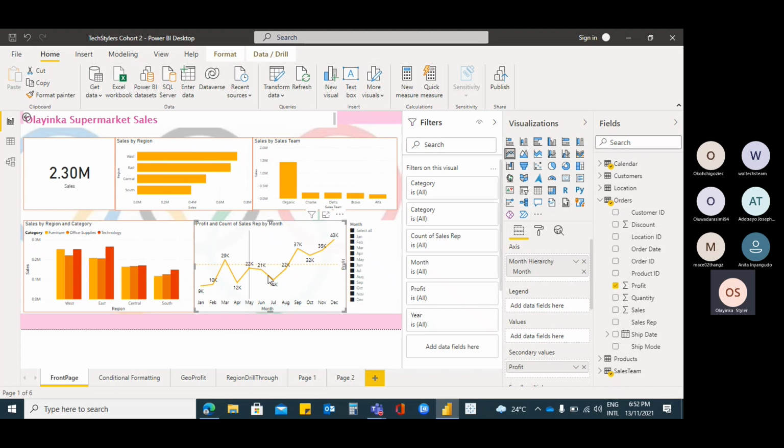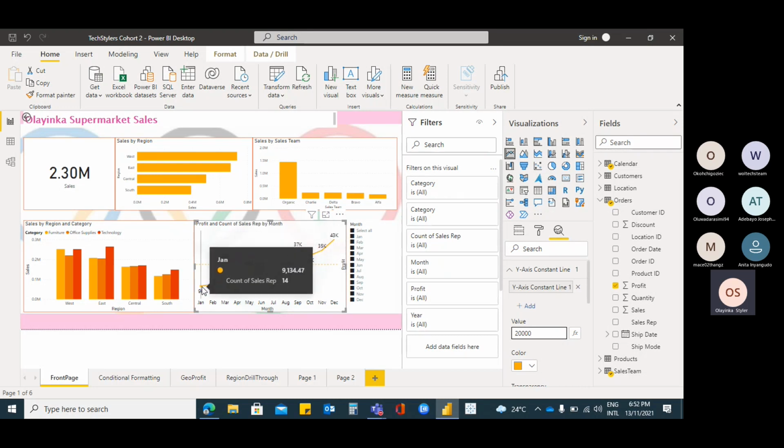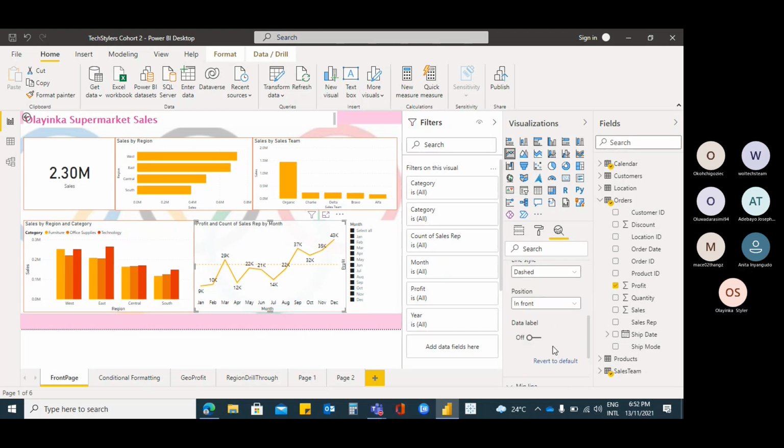So let's say we have a minimum threshold for profit of, say, 20K. You can put a value here, say 20,000. By the time you put that value there, can you see this line is here? So you can see all the months where we made below 20,000. That's January, February, April, May, June. But it's 22K. How is it below the line? Okay, maybe I've not applied it. Yeah, I have.